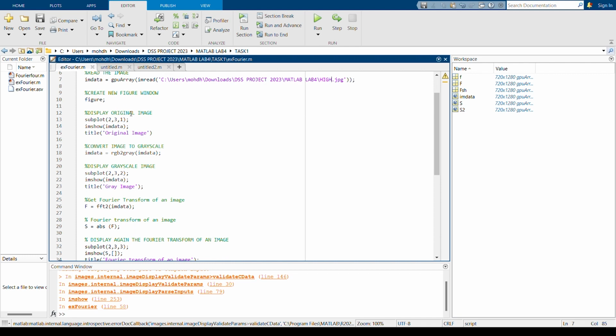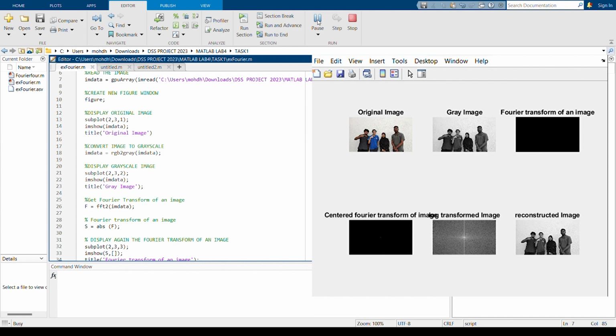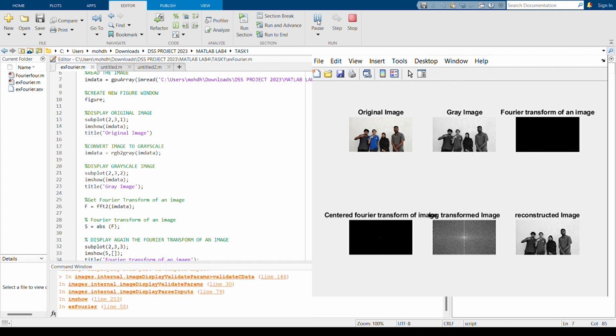After that, we need to display the original image, and we use subplot 231 to represent the image data to show in the first position. Here is the image. Then after that, we convert the image to grayscale, and then we show it again in the second position.